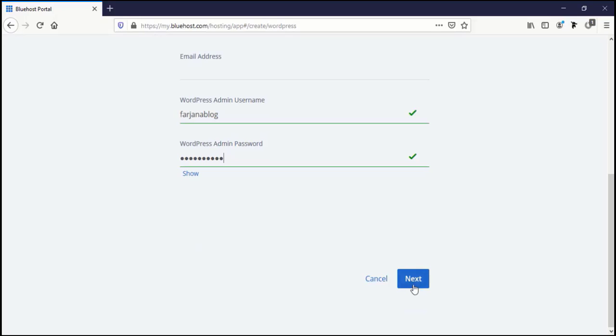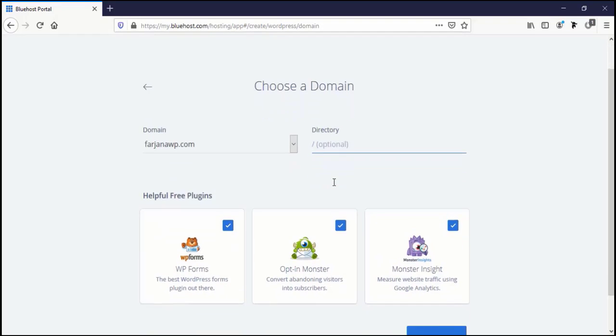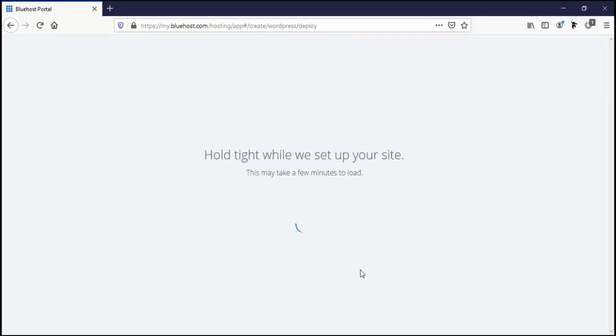and now go to next, and here is the domain name. So our WordPress is going to install here, and here is subdirectory. So if we want to install our WordPress in a subfolder or subdirectory location, then we can type here some name or our folder name. But here I want to install our WordPress in root domain. So for this I am just leaving it and going to next. It's taking some moment to install it.